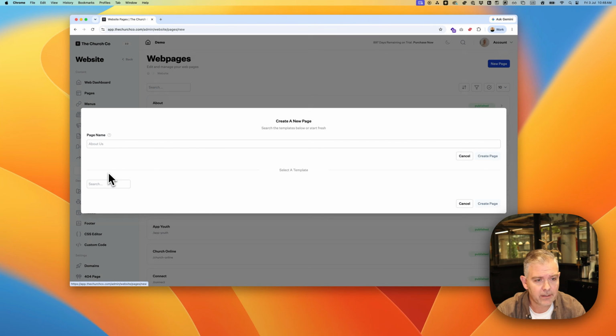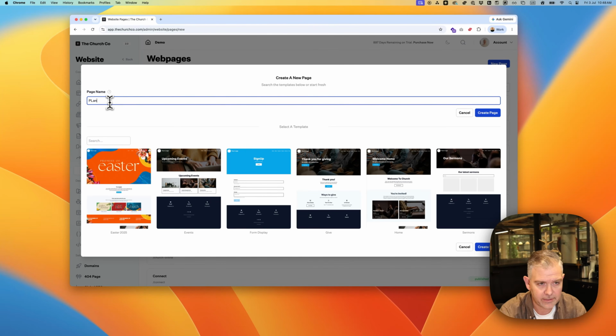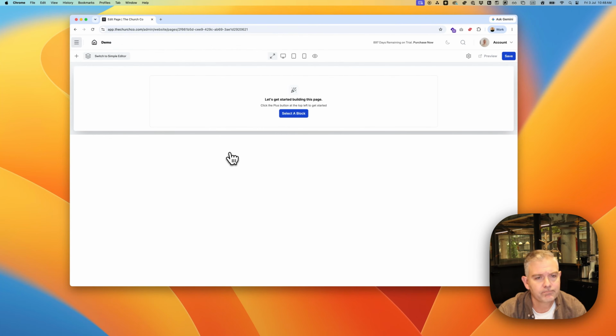So I'll come here, I'll hit new page. You can see we've got all of these templates you can choose from, so you're never starting from scratch. But if you wanted to, you could just create your own page and not select a template. So I'll just make a page called Planning Center. Create this real quick. So it's a blank page.